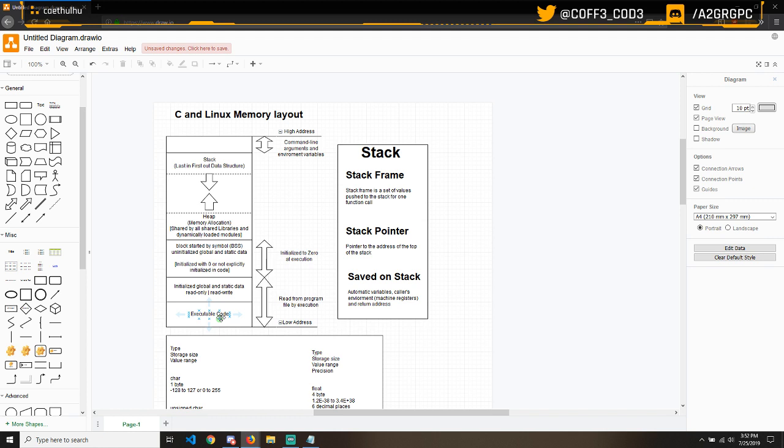We have the heap that is mostly used for memory allocation. This is used by all shared libraries and dynamically loaded modules. So we have a piece of code that is loaded only if it's needed, or a library that is shared across all our processes. These will be loaded into the heap.